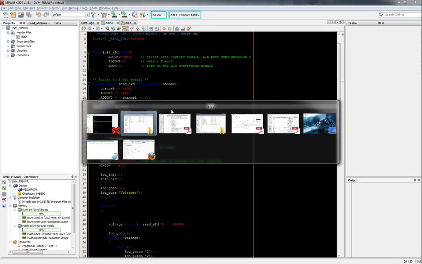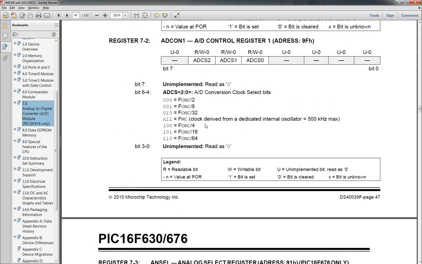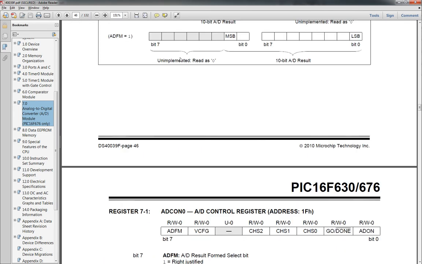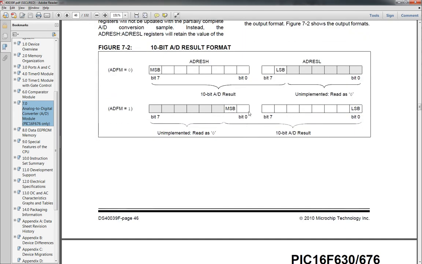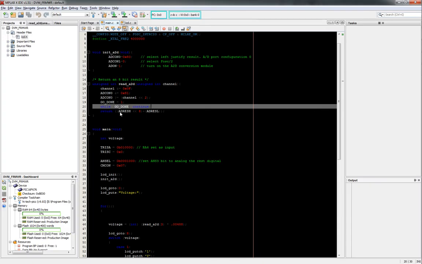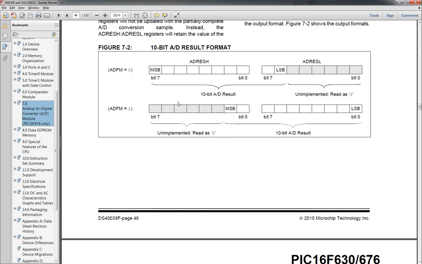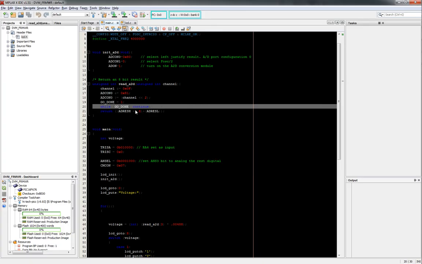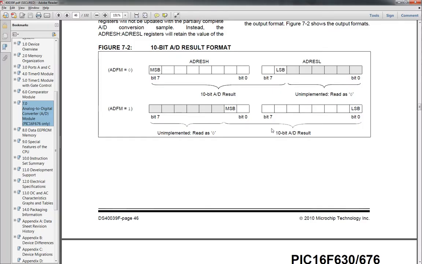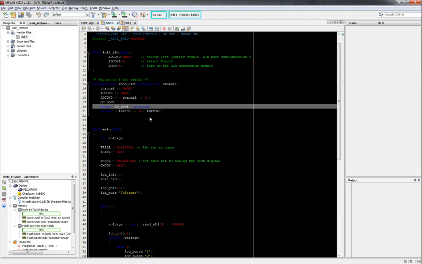And remember that our format is, where's that at? Our format is here, so we need to take that into consideration. What we're going to do is take the address high register, which is this one. We're going to shift everything to the left 8 spaces. Then we're going to add to it the address low. So we're going to move this over and add everything to it, so that we can output it. And then we'll return that value, and that will give us our result.